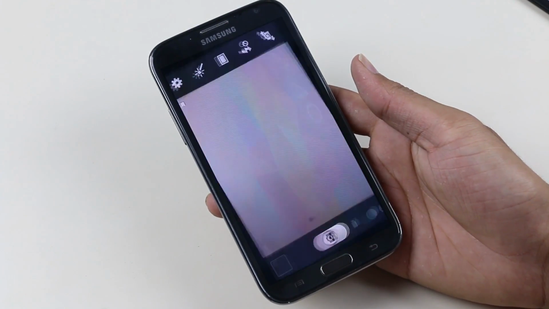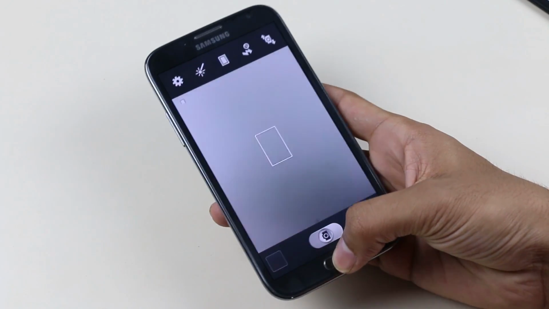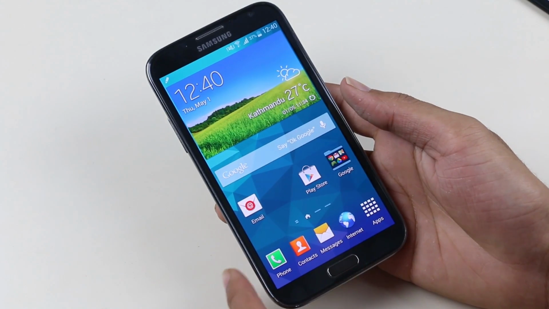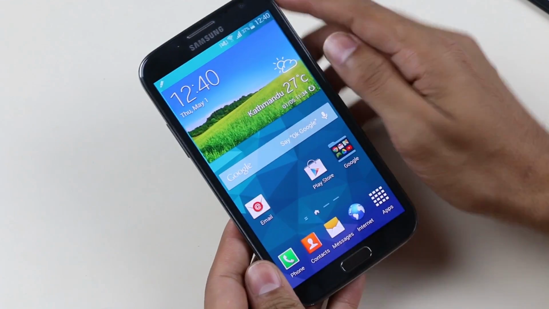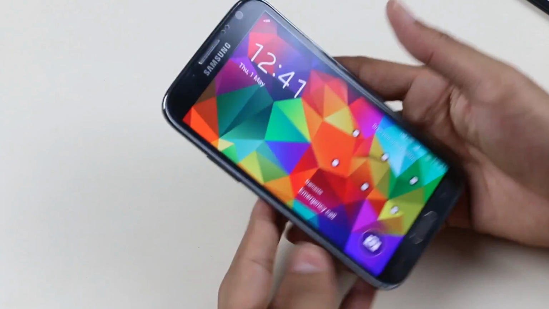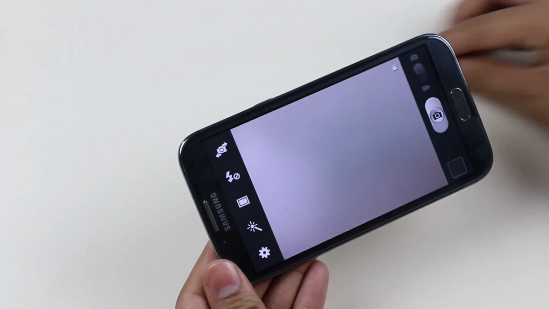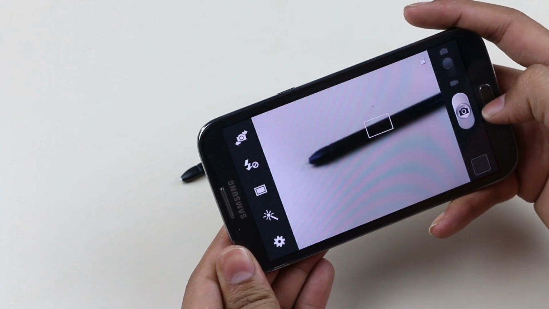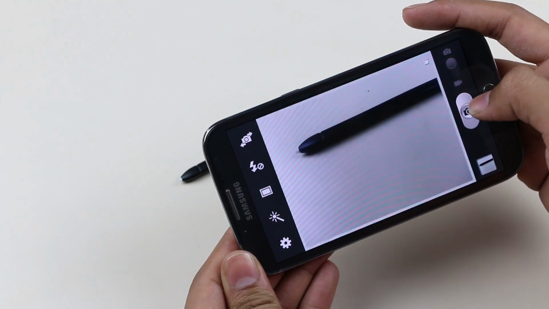And one thing guys, with the official KitKat update, you don't get the camera shortcut on the lock screen if you use the pattern unlock. But with this ROM, you do get the camera shortcut even while using the pattern unlock. You can take pictures, but you cannot view them. You have to unlock and go to the gallery to view the pictures that you have taken.